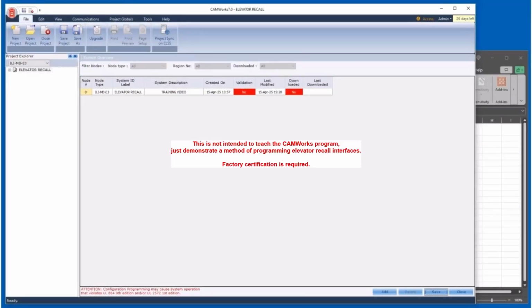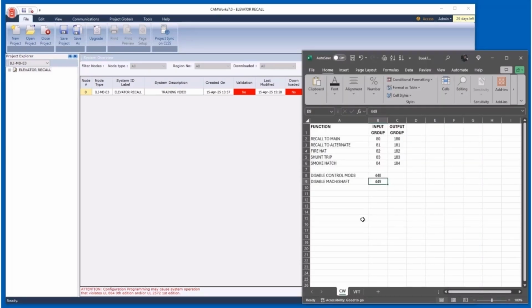To program elevator recall for a Gamewell-FCI panel utilizing the CAMWorks software is a little different than a Notifier. What you'll want to do, as you did with Notifiers, is plan ahead. The way CAMWorks operates is the input devices are assigned an input group, and then the output devices are assigned an output group.